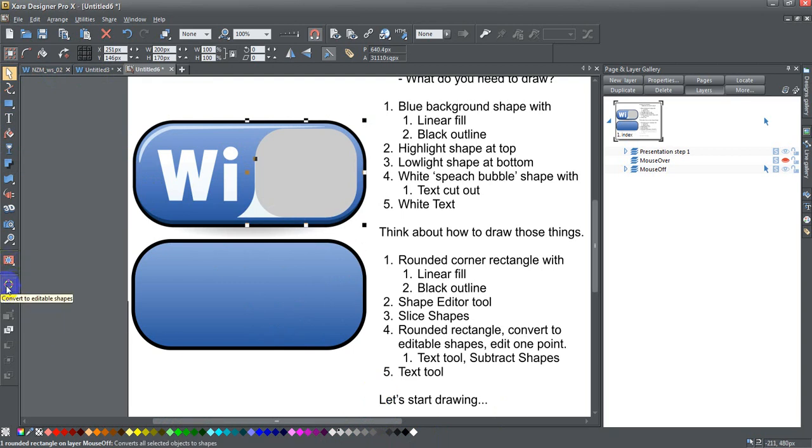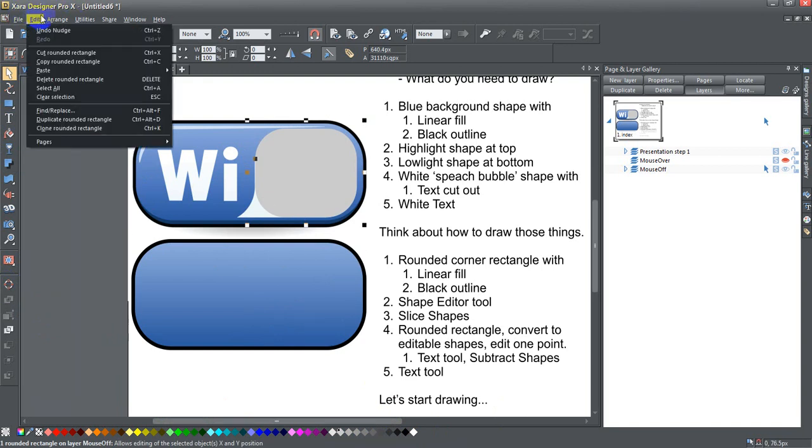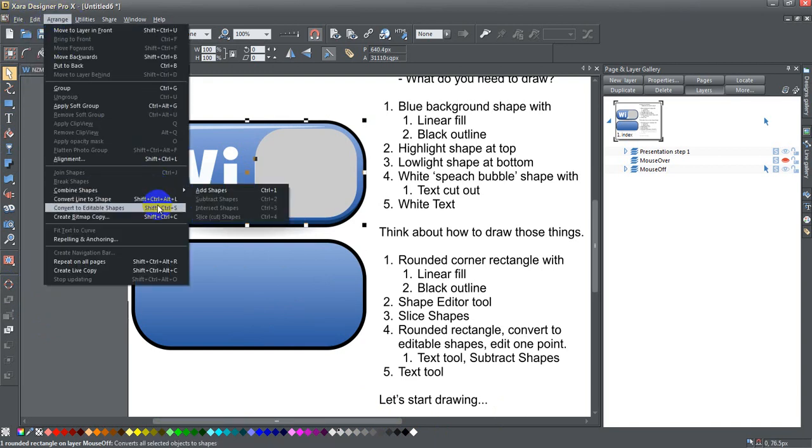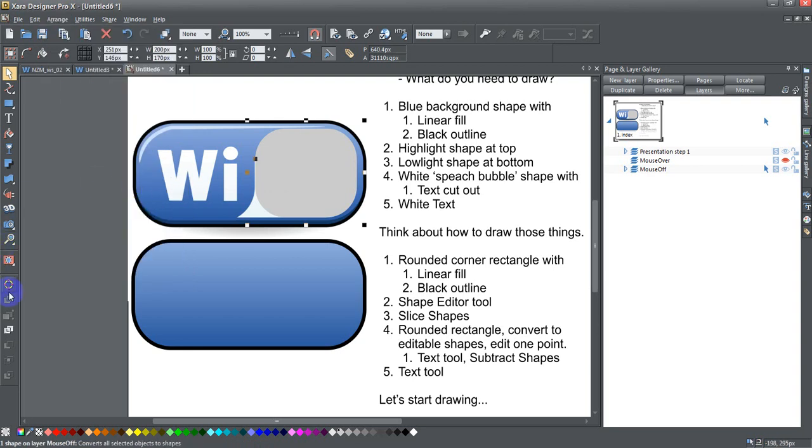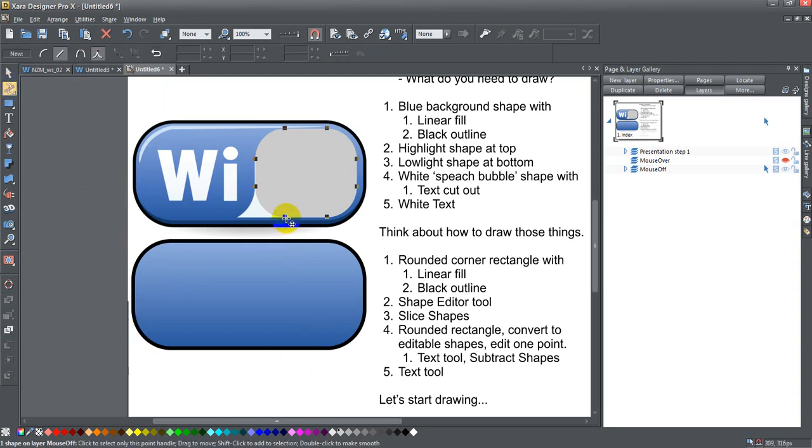Now I'm going to use this nice little button that I've set up here, convert to editable shapes, but you can also go to Arrange, Convert to Editable Shapes, or Control-Shift-S to do the same thing. And if you don't know how to create your own buttons, you really should watch my tutorial on how to do that. But in any case, I'm going to leave that one there, and this is converted to an editable shape.